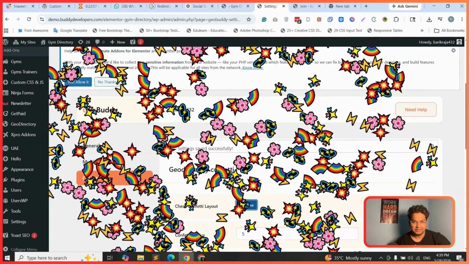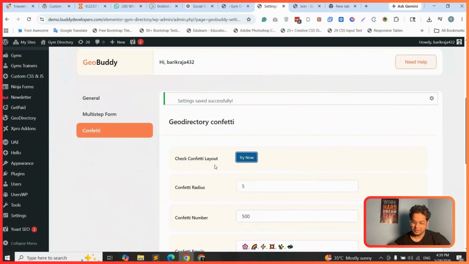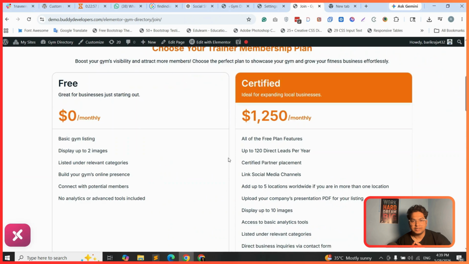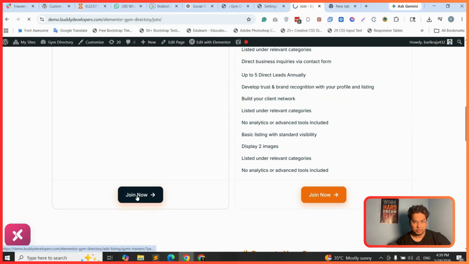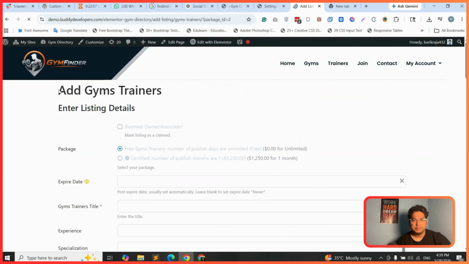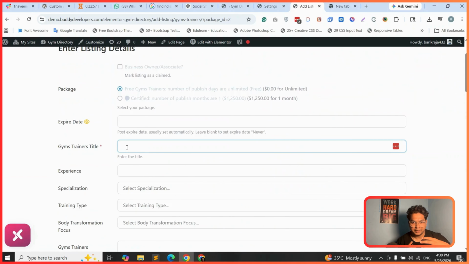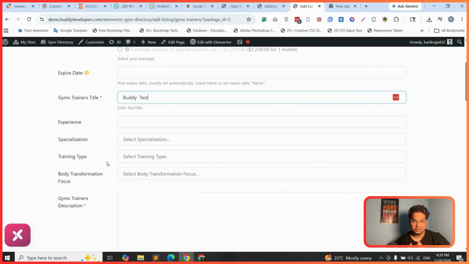All right, guys. For this site, we have kept the Join page linked to the Add Listing page. If we click on Join Now, it will directly take us to the Add Listing form page where we can add a gym trainer listing. For now, let's add some dummy data here. Let's give it a title, make it bold. Basically, we are only filling in the required fields here. Then we'll select the categories. We will update the address from here.